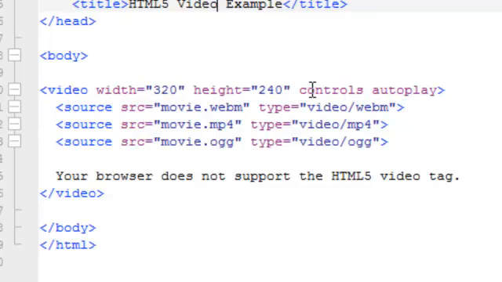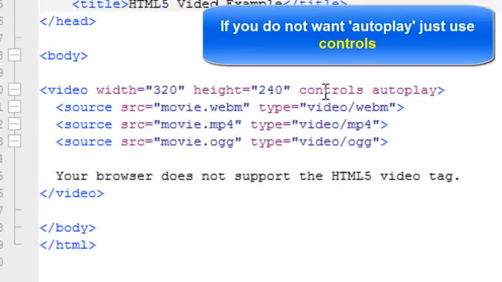The main one is the controls attribute, and that tells the browser to add the play, pause, fast forward controls, whatever controls there are on that particular player that that browser has. This is what brings in those controls. And I went ahead and added an additional attribute, autoplay, to make it autoplay whenever the browser opens up.